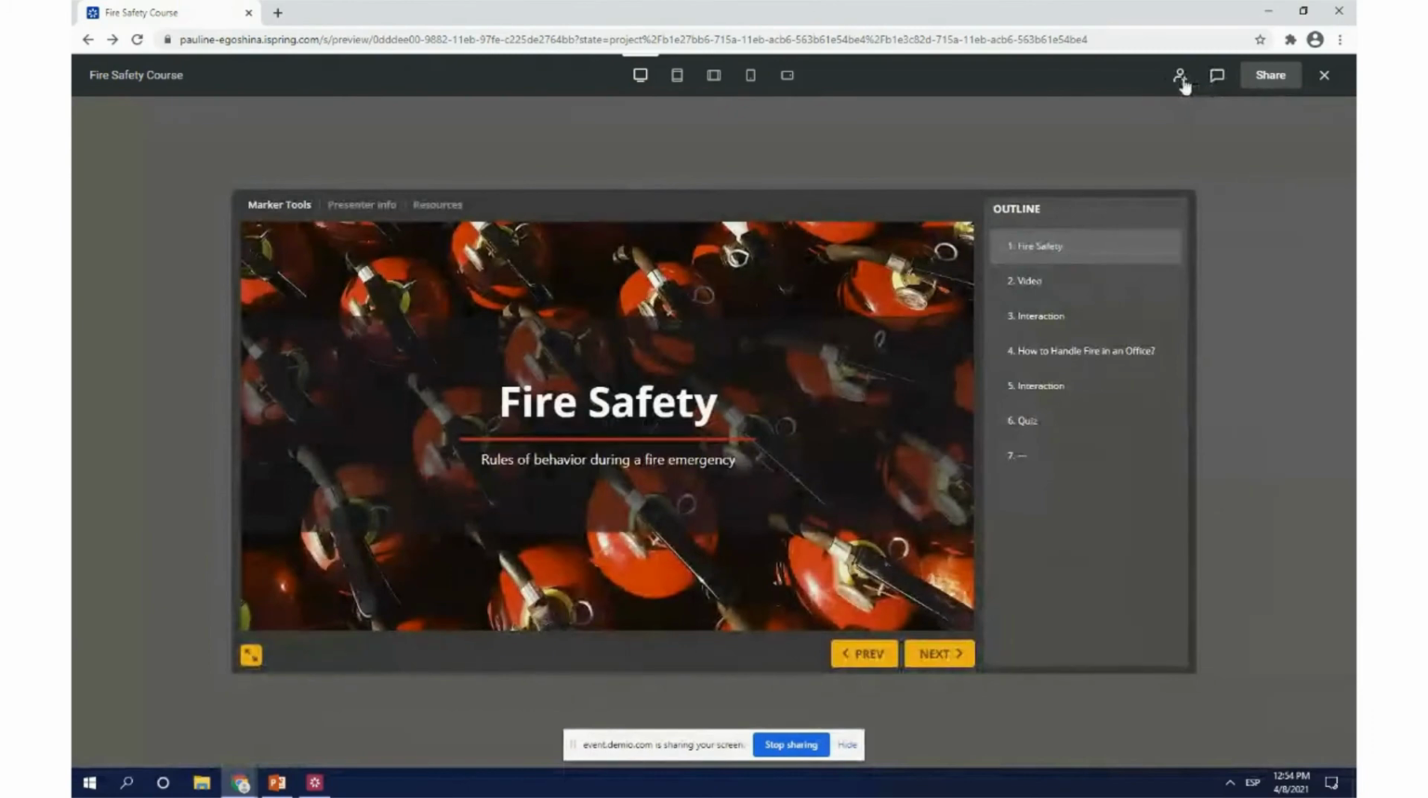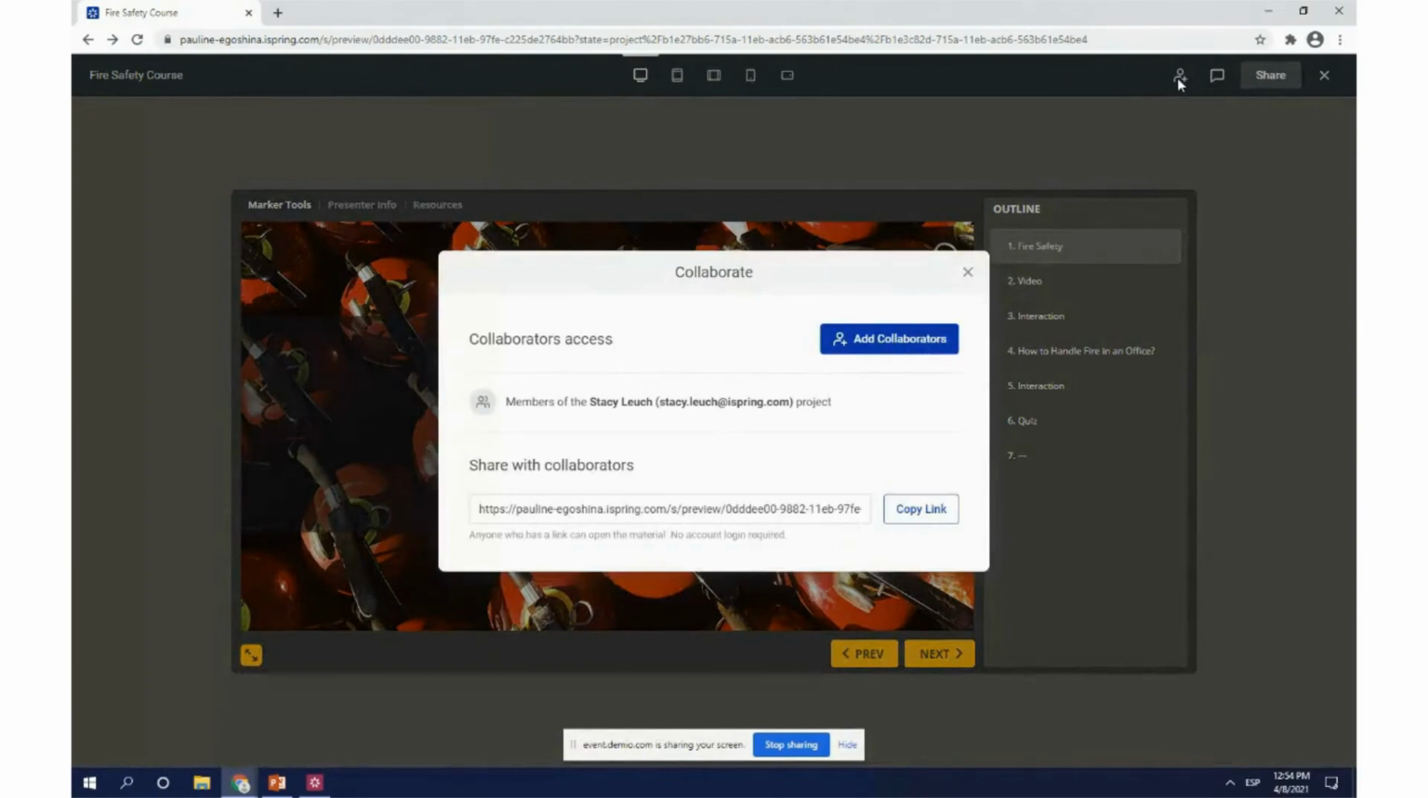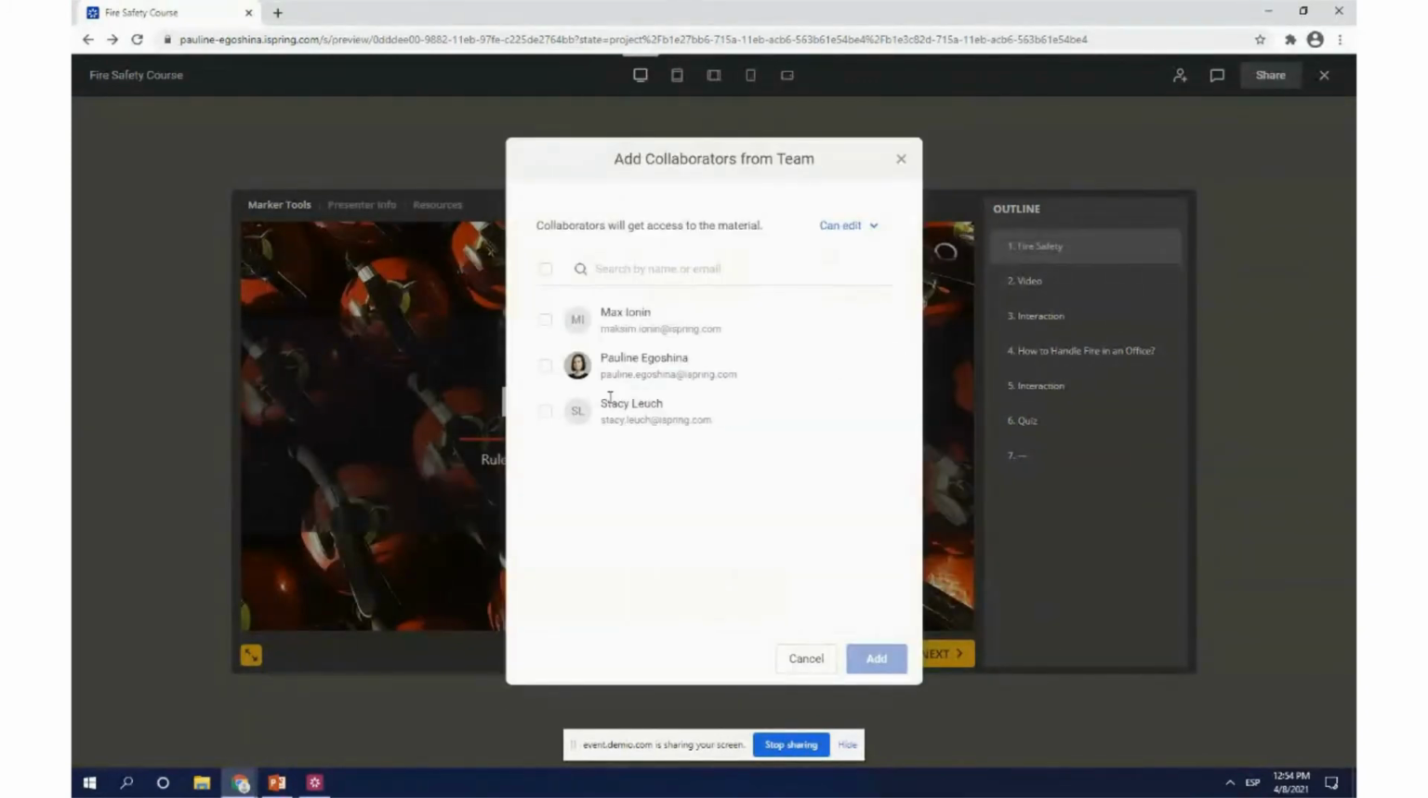And I also want to add collaborators for this course so they can collaborate on this course together with me. Okay, so you just need to click on this icon of the person and just click Add Collaborators. As you can see, there is a list of people who can edit the course, who can view the course, or who can comment on the course.